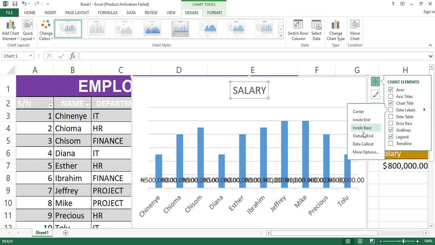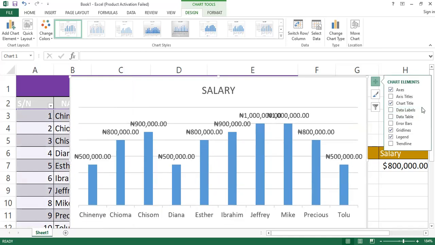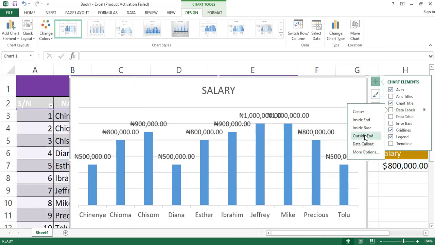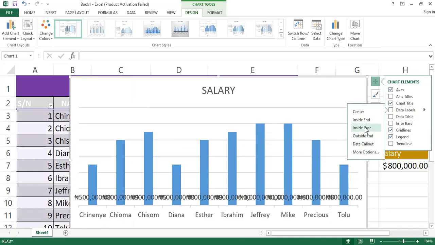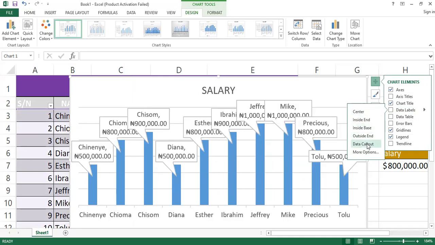Okay, so you can do inside base. You see the options there, right? Good. So depending on whatever you want, you use your discretion to decide which one fits what you have. Now, because of the large amount of values we have, inside base, inside ends, they're not really fitting in. The one that is even trying is data callout, right? Data callout is trying.